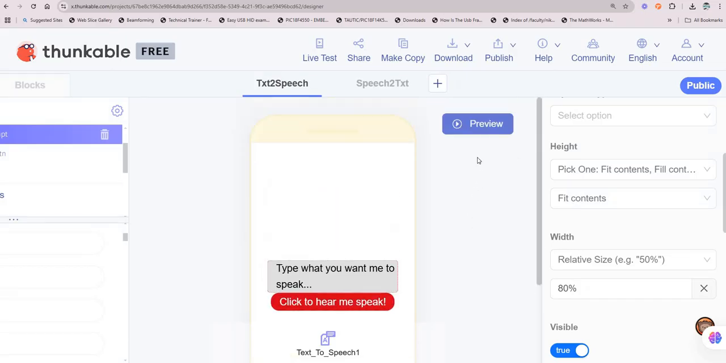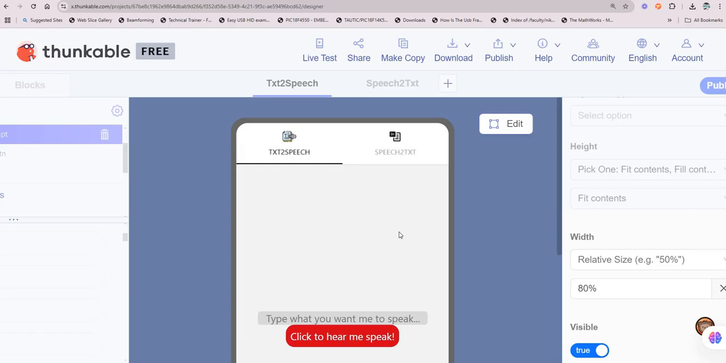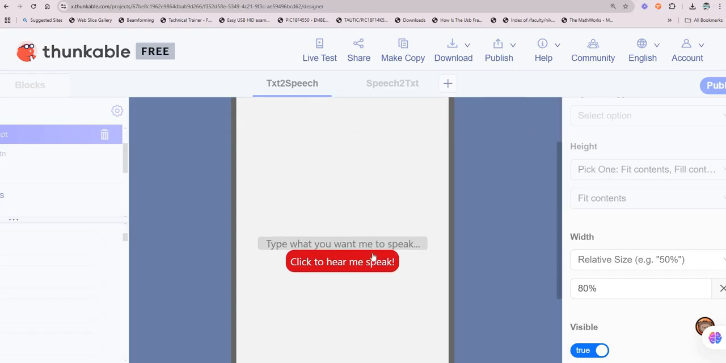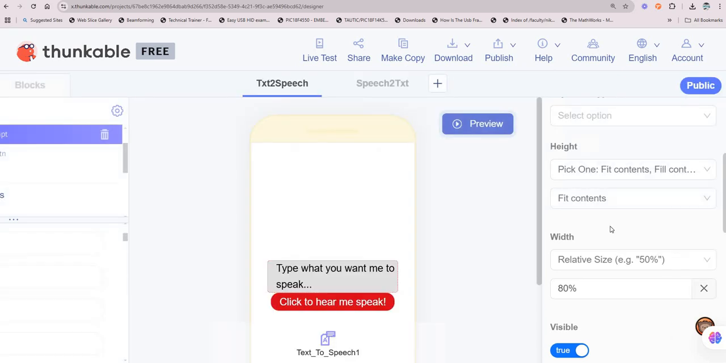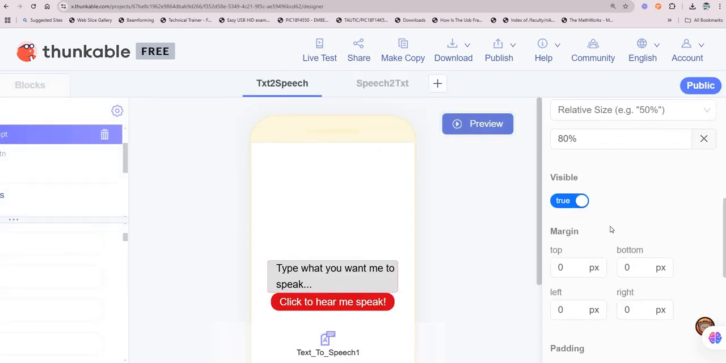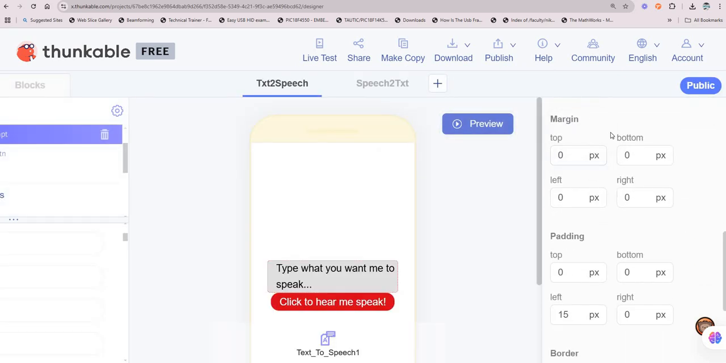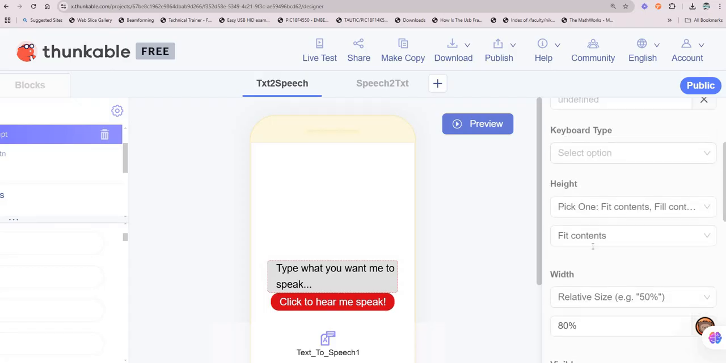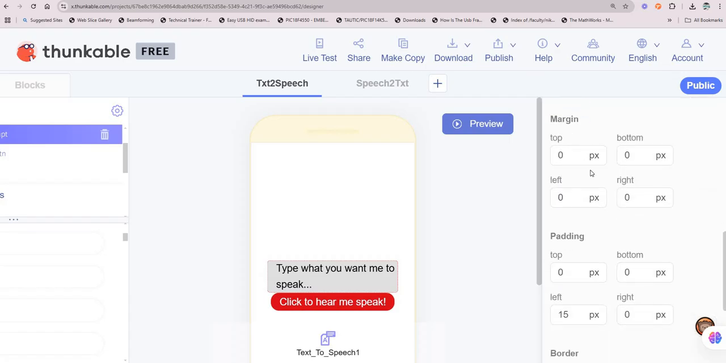But still, if you look at the preview, it is still too close. It doesn't look so nice, right? So what we should do, if you scroll down further, there are these two options. What we just saw is the height and also width. The same thing applies for all the components. Now we're going to look at margin and also padding. So what is margin and what is padding?